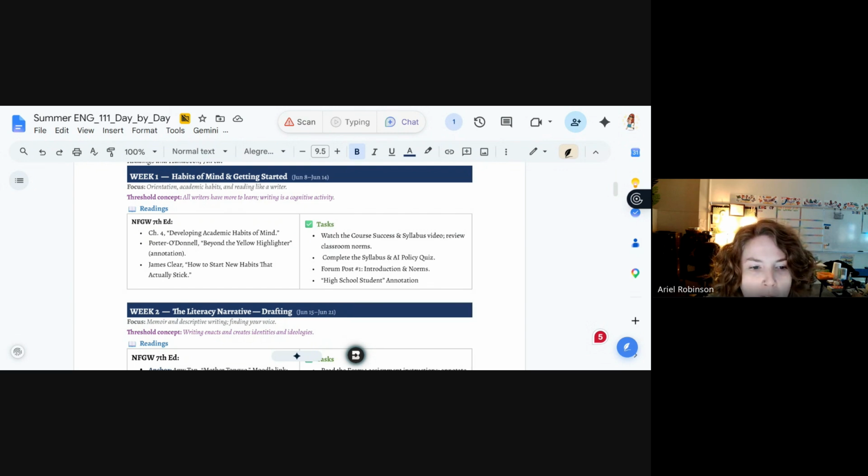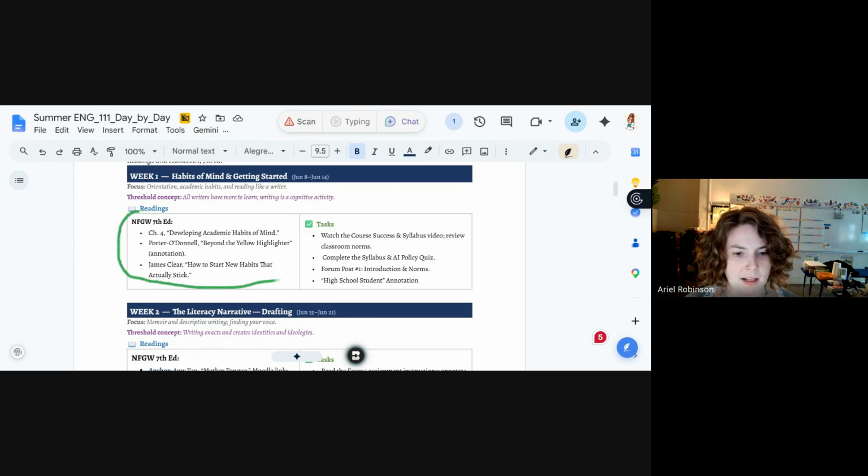And so we're focusing on the habits of mind and getting started, and we're orienting to our course today. And then this week, your job is to read Developing Academic Habits of Mind, which is chapter 4 in your Norton Field Guide to Writing. Porter O'Donnell's Beyond the Yellow Highlighter. Okay. And then James Clear's How to Start New Habits That Actually Stick. So we're focusing mostly just on habits of mind this week.